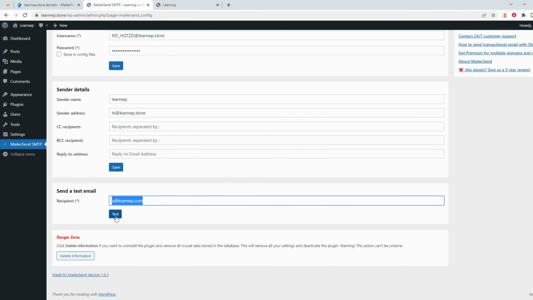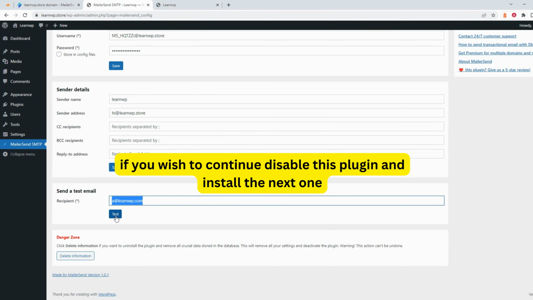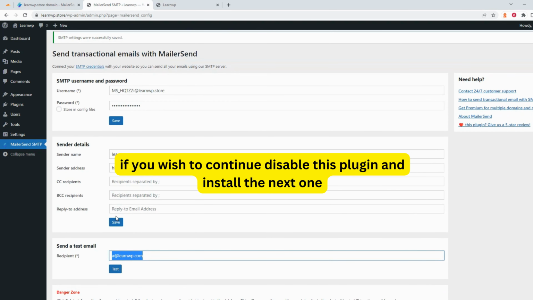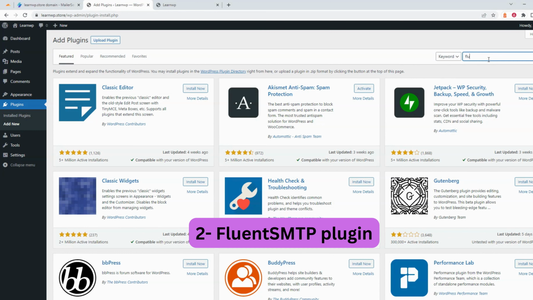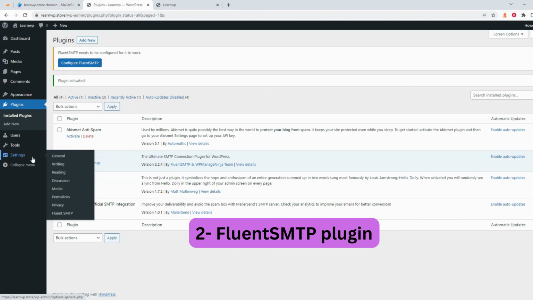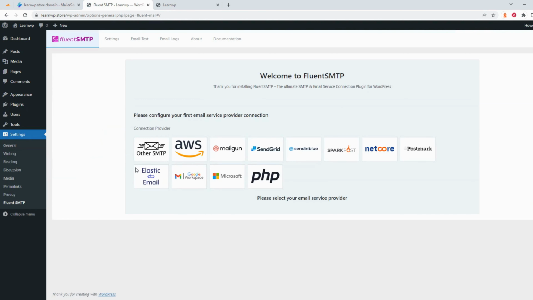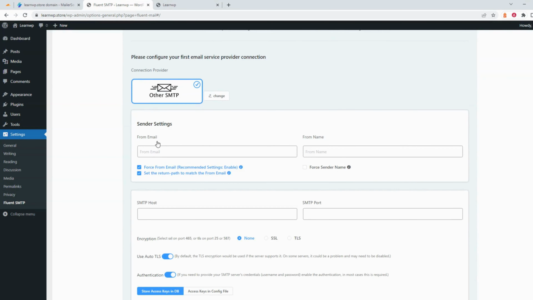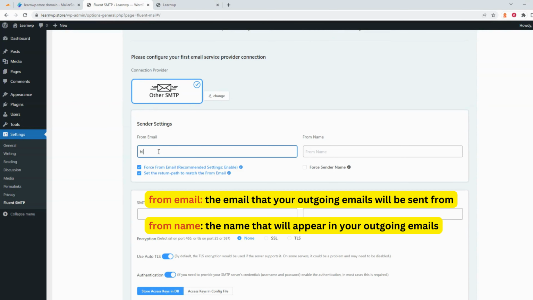But I will install a different plugin that has many options and gives you more control over the outgoing emails from the WordPress dashboard. Go to Add New Plugins and search for FluentSMTP. Install and activate this plugin. From the left menu, hover over Settings, then choose FluentSMTP. Click on Other SMTP to start connecting your Mailersend.